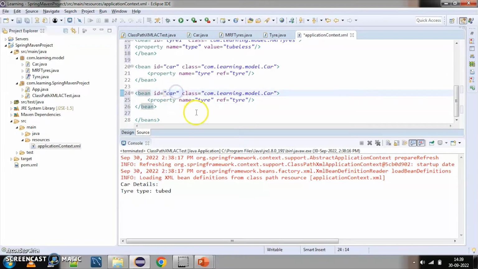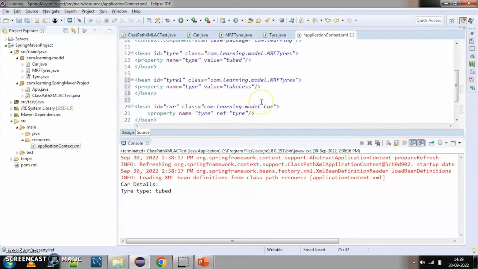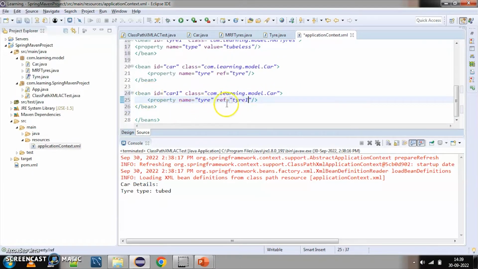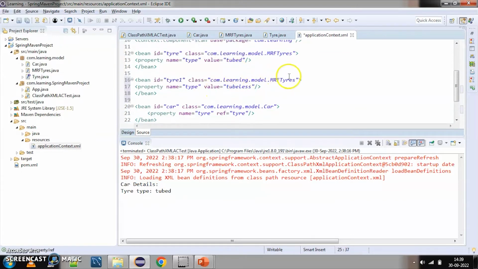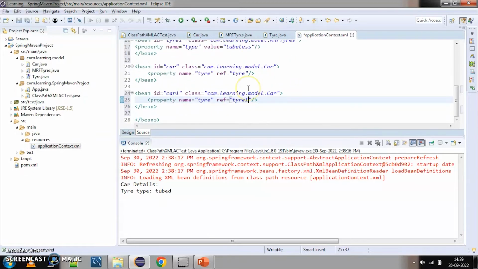I'll say car 1, and I'll say this is going to refer to tire 1 and not tire. Okay, so this is how I want it. So car class, the name is tire, and it's supposed to refer to tire 1, that is this one. And yeah, so I think this should work. Let's see. So what we'll do is we will create one more class.